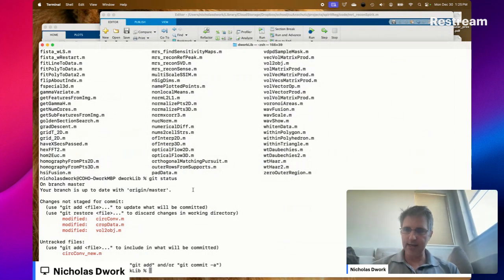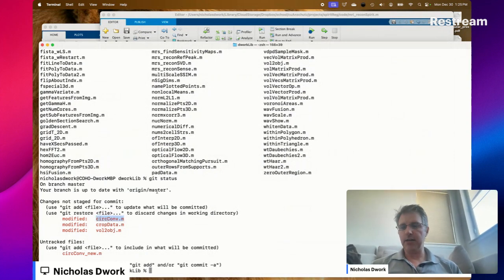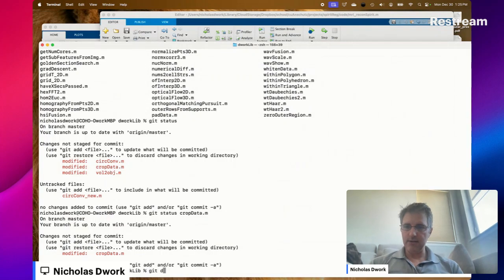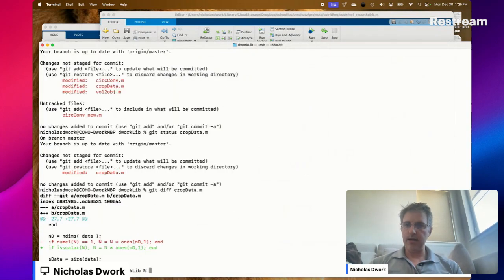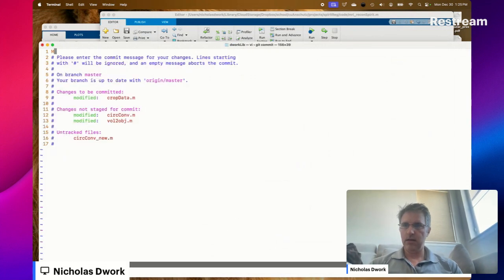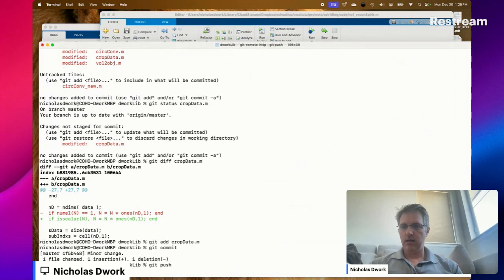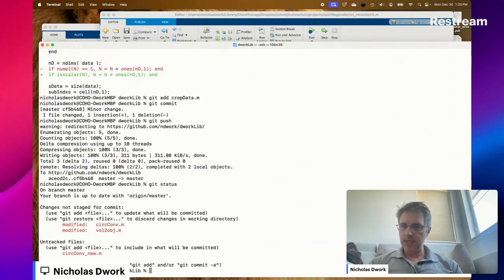Okay, so I have here in my own MATLAB function a circular convolution operator, but then I did something wrong because I've got circconv new, and apparently I've got some other functions that I've changed. So get status. I'm wondering if I changed crop data as a function of, or during this development. It's a very minor change. Let's add that. All right, one less thing to do. But now we've got this circconv.